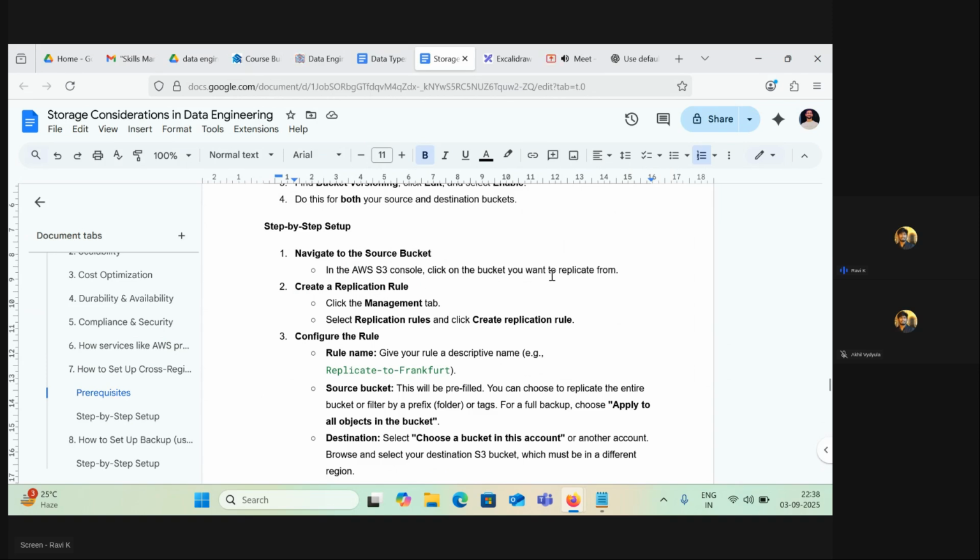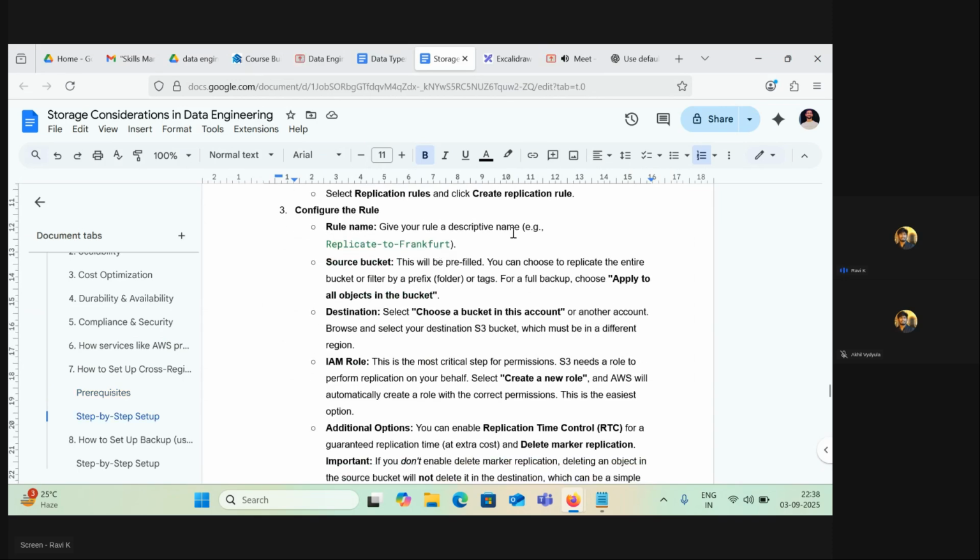Now go there and click on the management tab, replication rules, create replication rule, and give the rule a name. Okay, then source bucket, apply to all buckets. Just select this option and choose a bucket. That bucket will be your destination bucket.